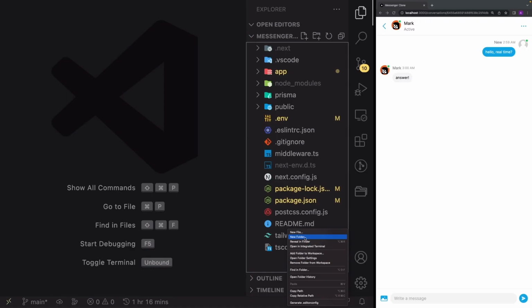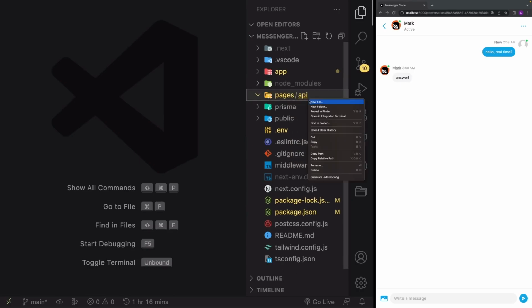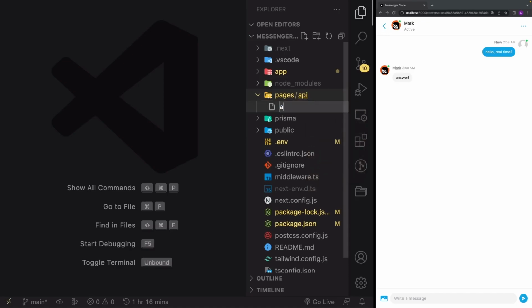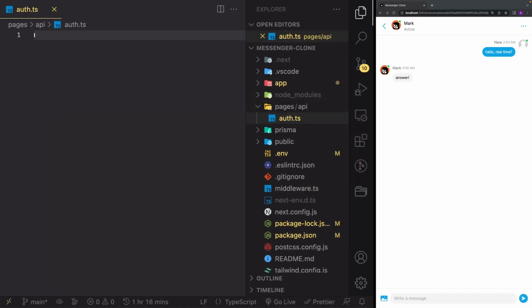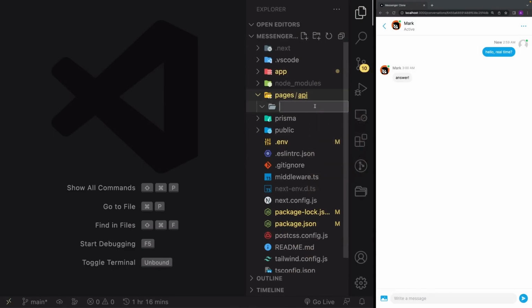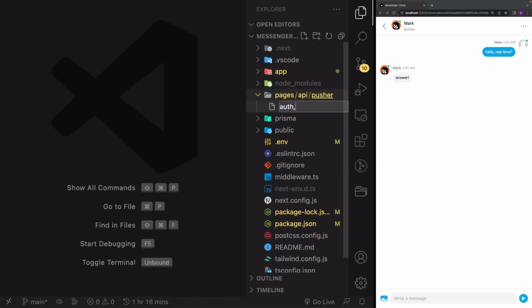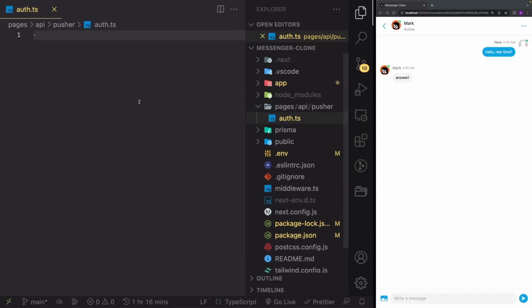So go ahead and create a new folder called pages, and we're just going to use it for our API folder, and we're going to create a single route called auth.ts inside like this. Sorry, not like this, so please remove this file. Inside the API folder, create a new folder called pusher, so it's a bit more correct. And inside pusher, create a new file, auth.ts. My apologies. So just like this, great.